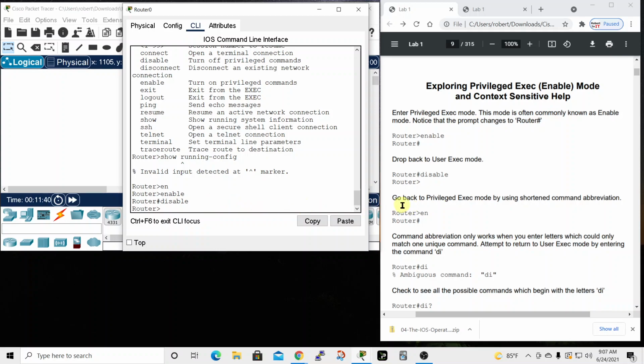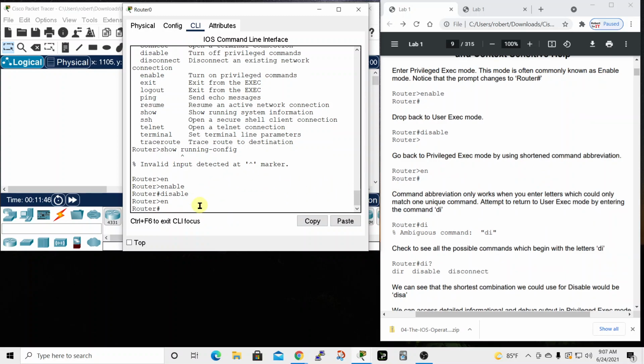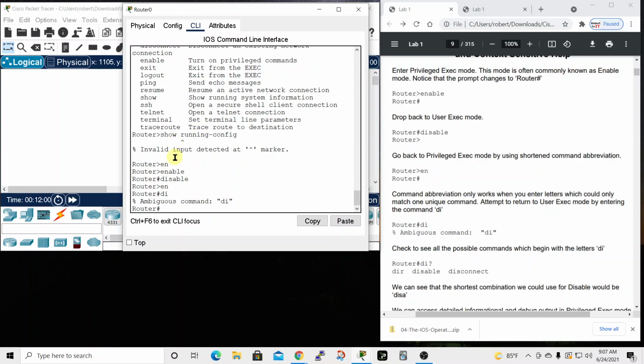Now it says go back to privilege exec mode by using the shortened command abbreviation, which we covered. So enable. And command abbreviations only work when you enter letters which match one unique command. So for example, we did the command disable up here, but if you just try to do di and hit enter, it's not going to work. It says it's an ambiguous command.